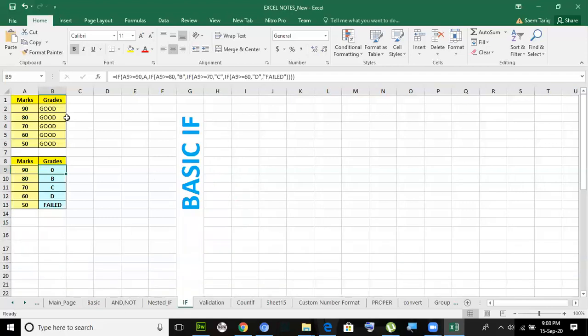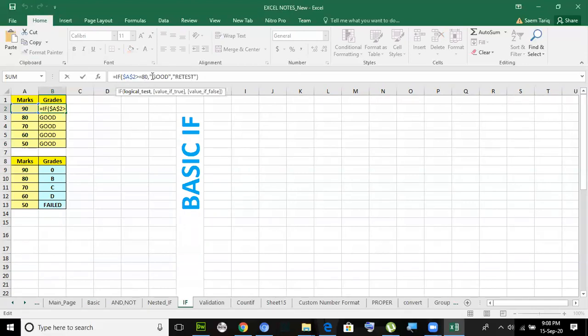Let's discuss if and nested if. The next one. If is a conditional. If you have a condition, let me change the condition again. I delete this. And the condition says over here, if this is greater than 80, okay, and then I can replicate this. So I just get one good. If I say greater than or equal to, then what happens? I get 2 good.